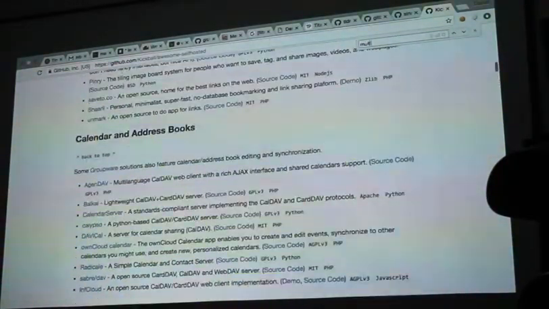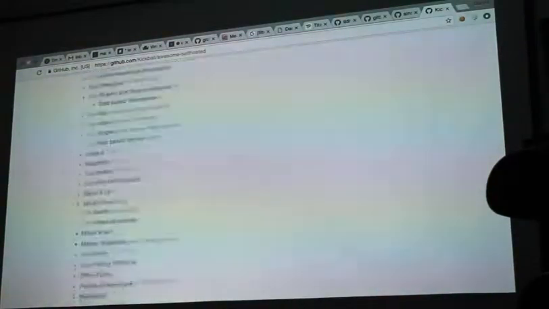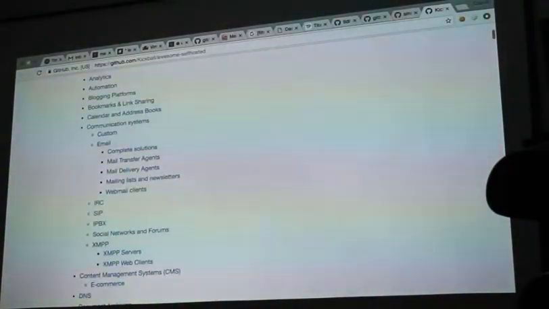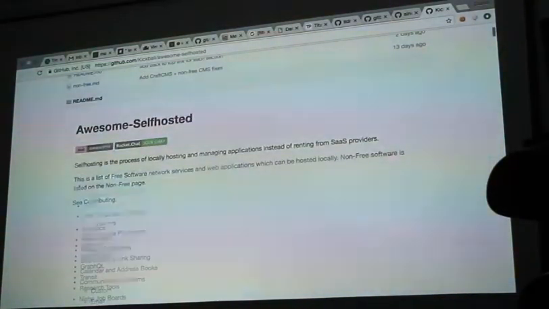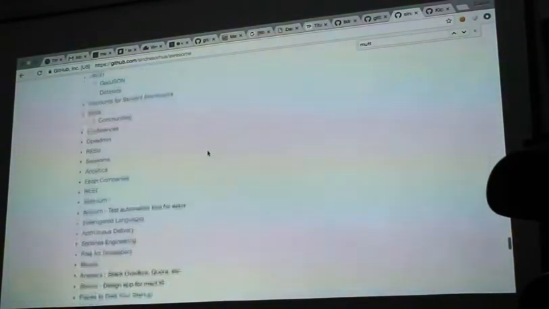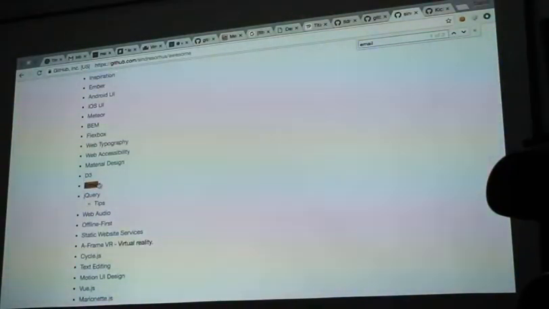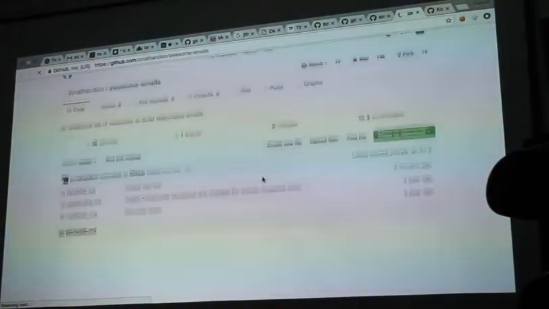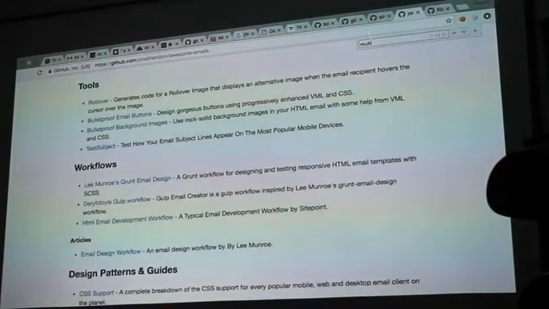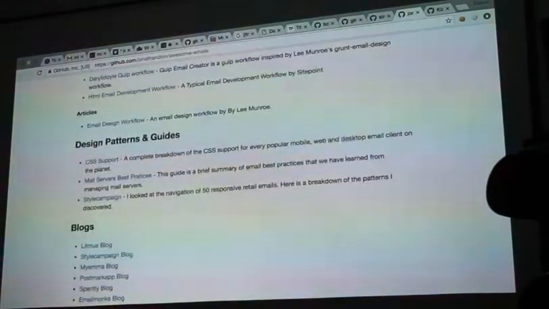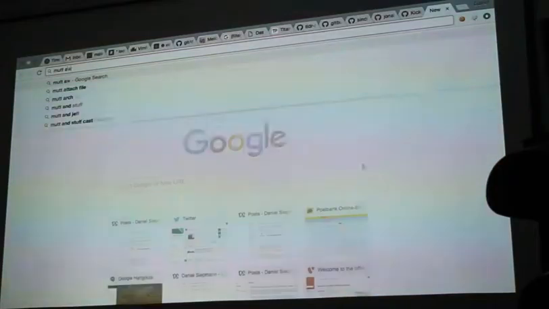So things like Mutt should be here. No, well, because it's a self-hosted thing, Mutt is a client, not a hosted version. So Mutt should be under emails, hopefully. Also not. But I'm sure it's somewhere. Nice try.